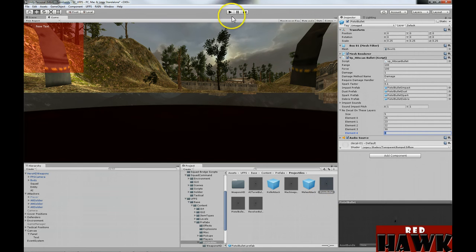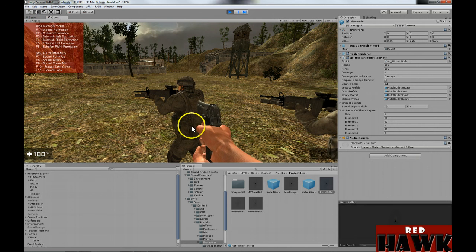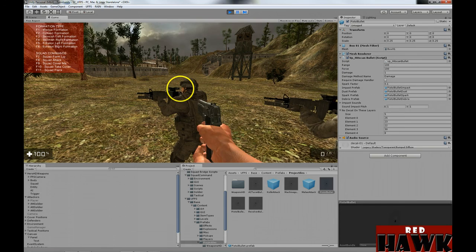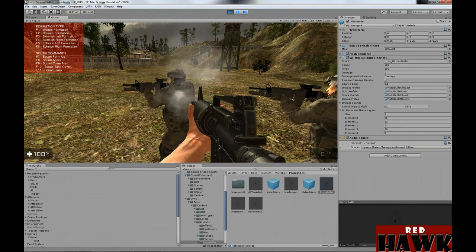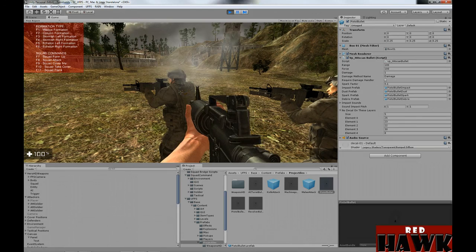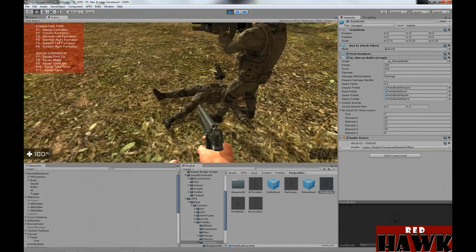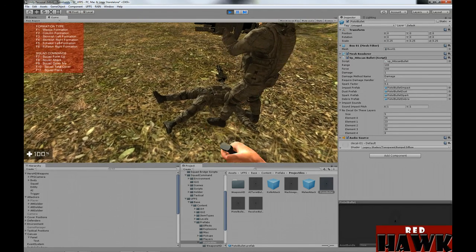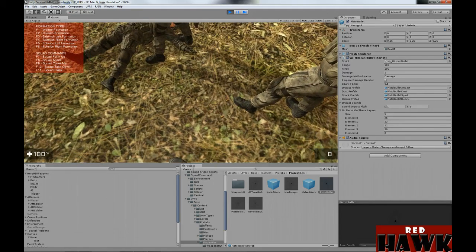From here, we can play it and test the game out. So up here, you'll see the different formation commands. And, you know, from here, if we run around, they'll follow us. And if we shoot our own guys, they'll die. They'll also die with the grenade. Of course, I'm going to die too.